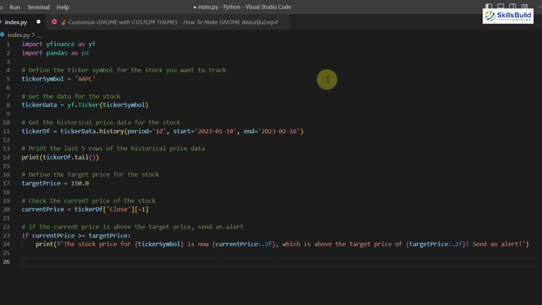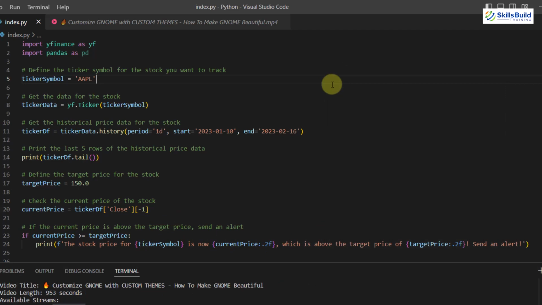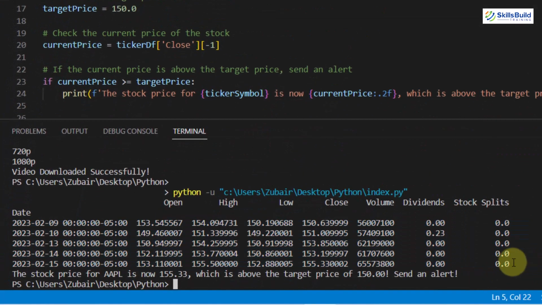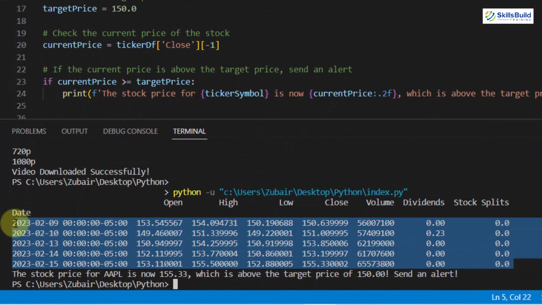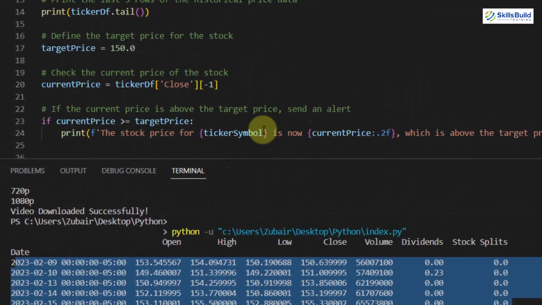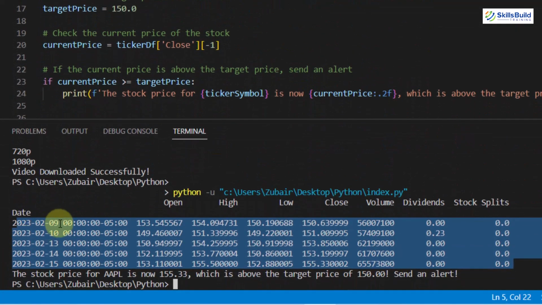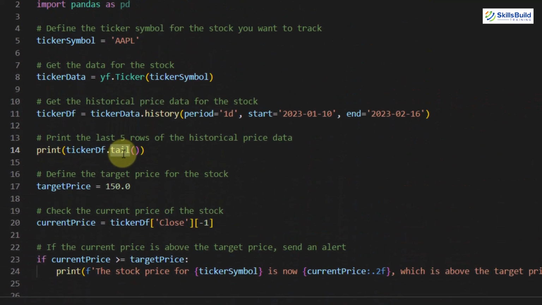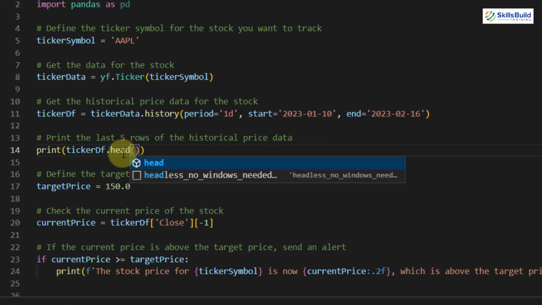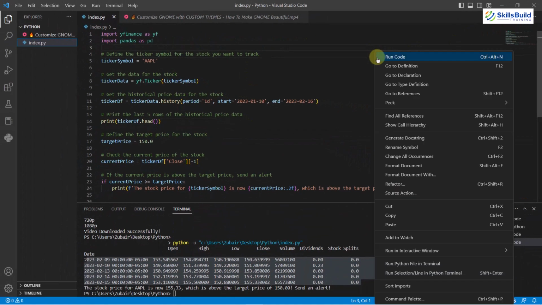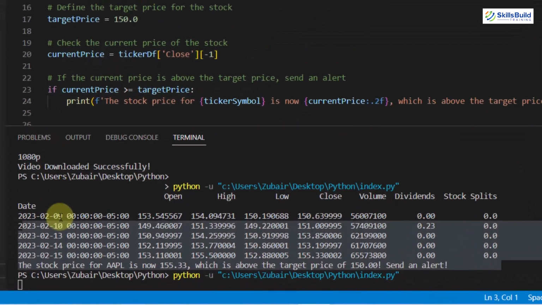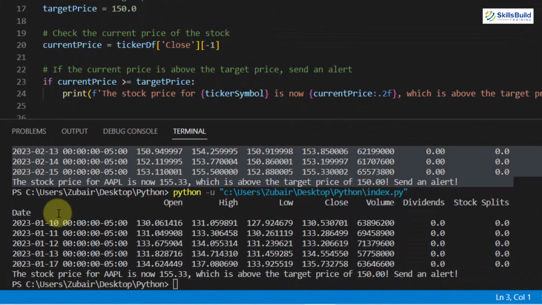Let's save this program. Let's try to run this and let's see what we get in here. Now here, if you see, these 5 lines are from the historical data of our stock. And if you check the date, this is 2/9, it means 9 February, 10 February, 13, 14 and 15. Okay, let me change it. I'll write here head, let's save this one and let's rerun it. And this time you will see there will be a new date. And now it will go up to January. So here we have 10 January, 11, 12, 13 and 17. So basically it is showing me all the details of the stock at this particular date.